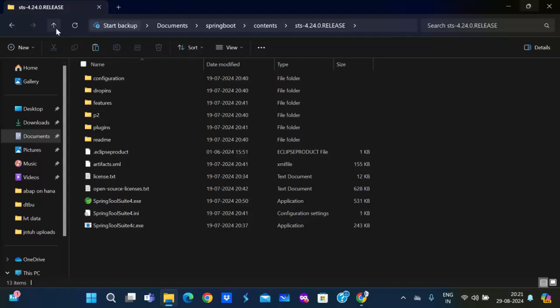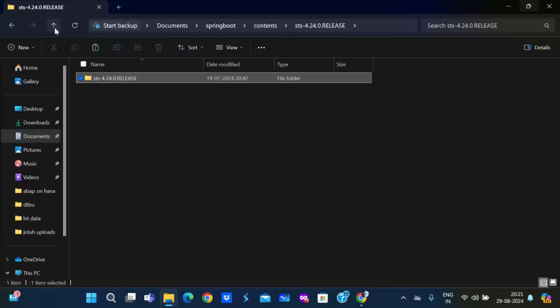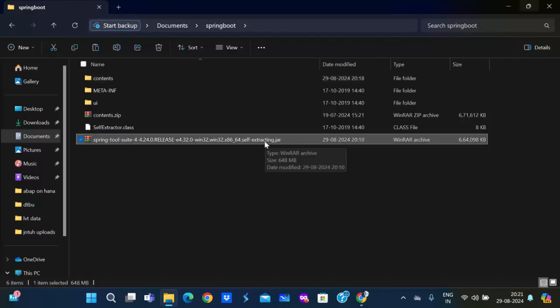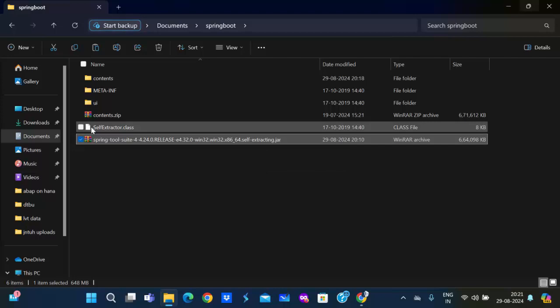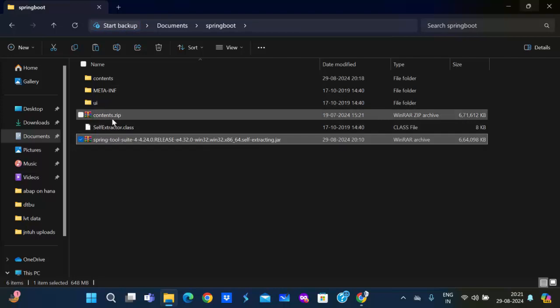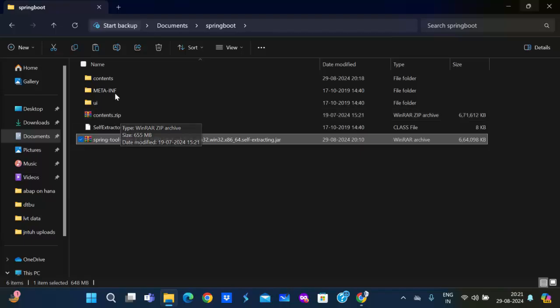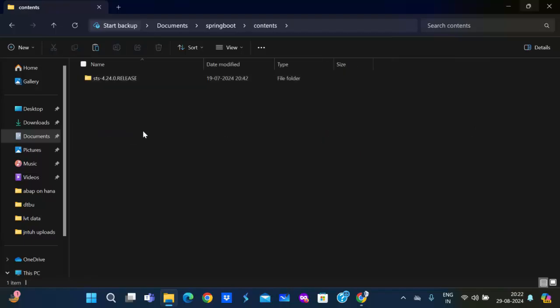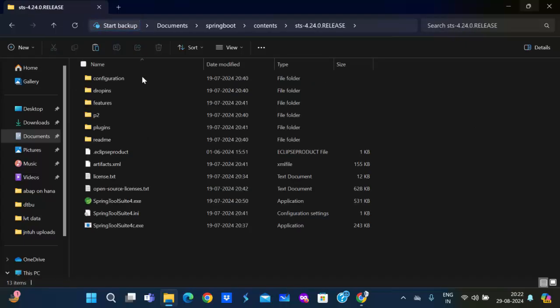Let me repeat once again. What is the first step? First you need to extract this main .jar file. Then you will be getting self-extractor.class file, UI file, META-INF file, then the contents.zip file. The contents.zip file you need to extract again, so that you will be getting another subfolder which contains these files, which are part of your Spring tools.